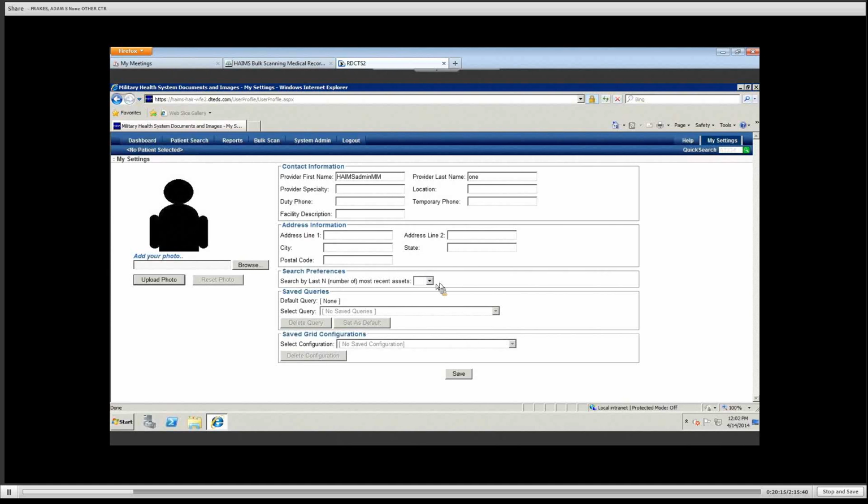When you do a search in HAIMS, the system will automatically reply with the 100 most recent assets that were loaded into the system. You can tell the system that you may only want to see the last 10 or the last 25. The lower the number that you choose, obviously the quicker the screen is going to load.